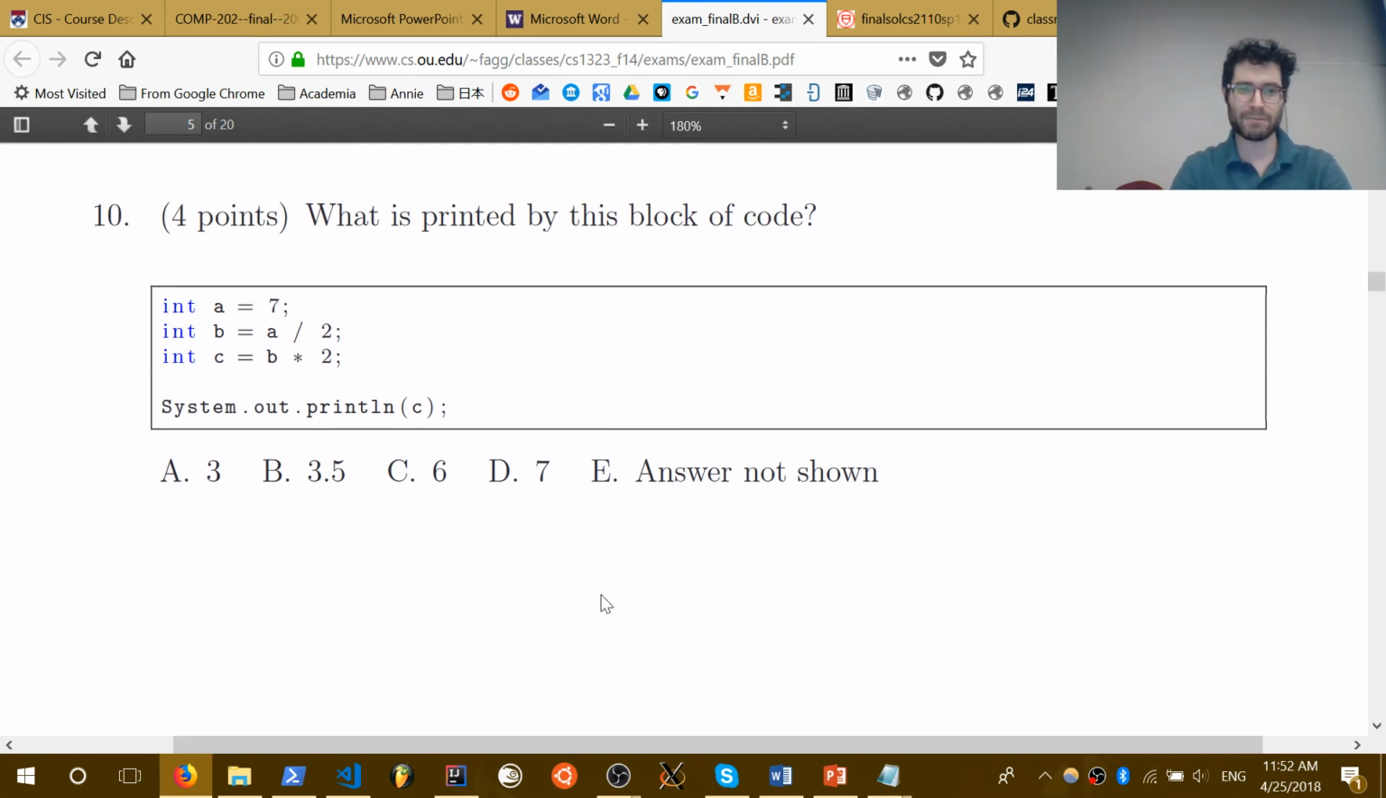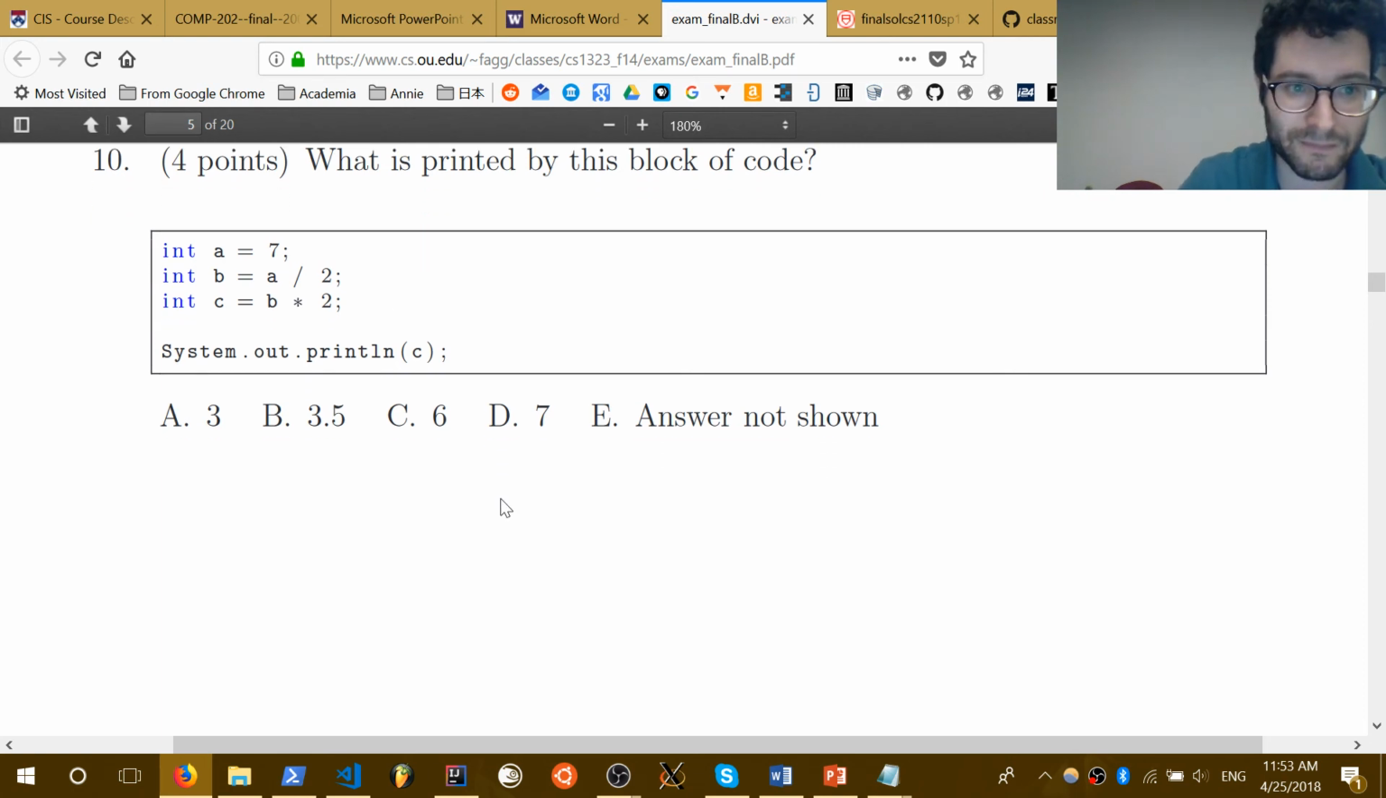What's printed out by this block of code? 7 divided by 2. Now, I'll warn you, Dr. Fiore normally skips this stuff and goes straight into messing with arrays and iterating through arrays. And his numbers are typically like this, but they're stored in arrays. So 7 divided by 2 is 3. And 3 times 2 is 6.